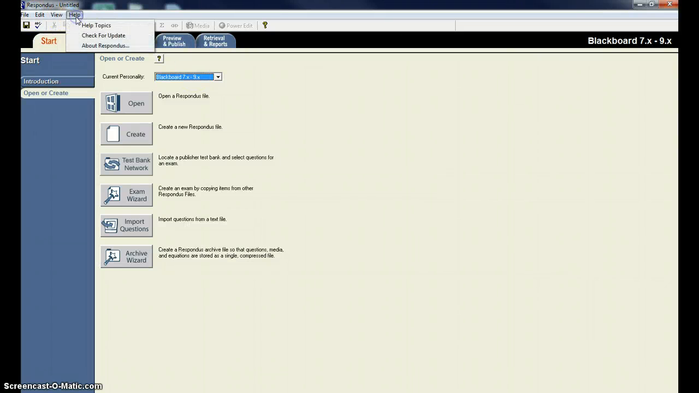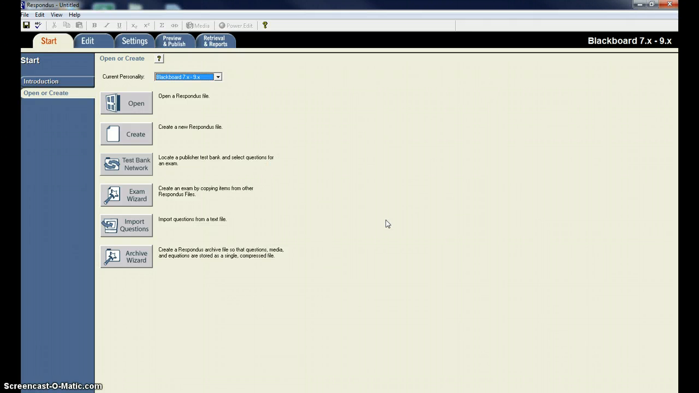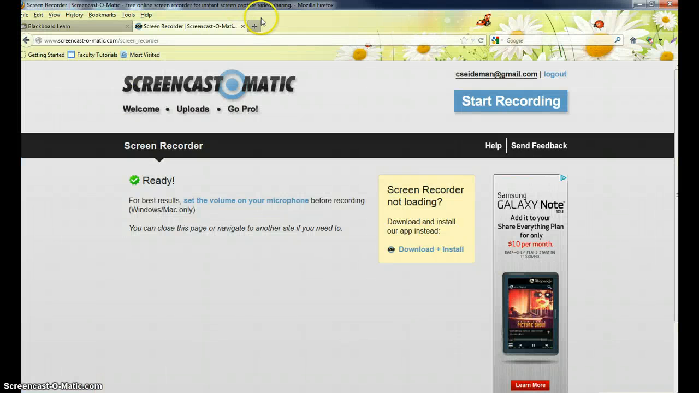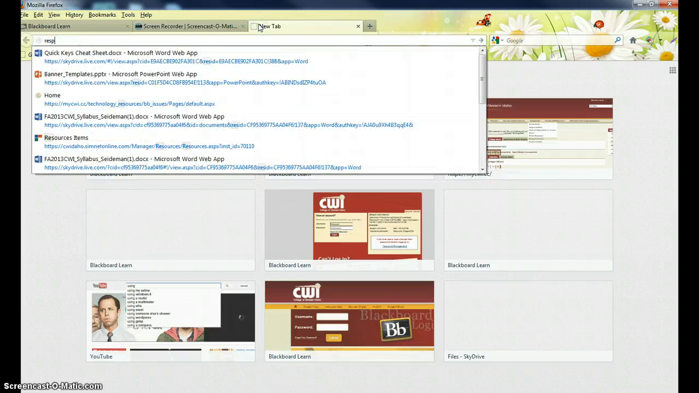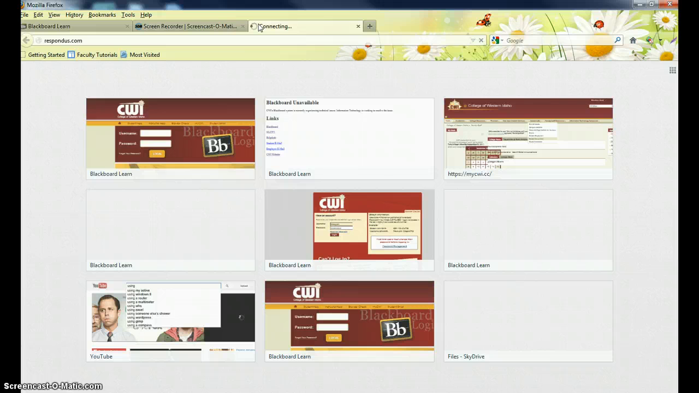So you can check for an update under the help. This one is the latest version. You might need to update. Go ahead and follow the prompts. And then we're also going to need to go to respondus.com in order to download that patch.